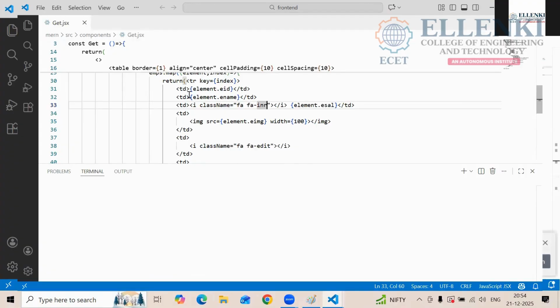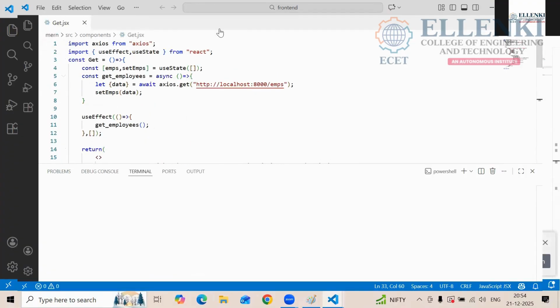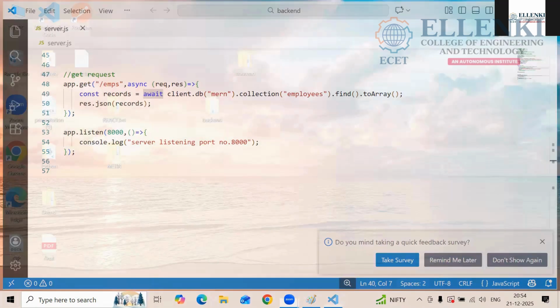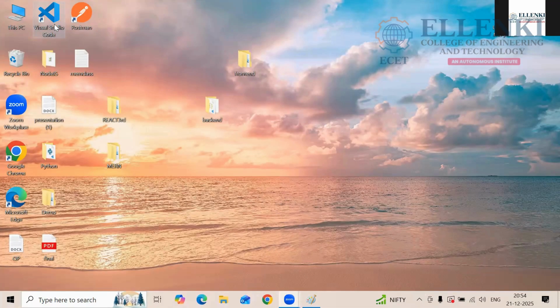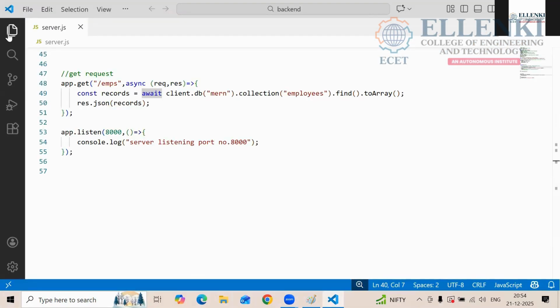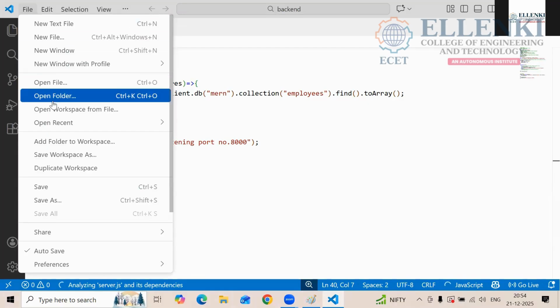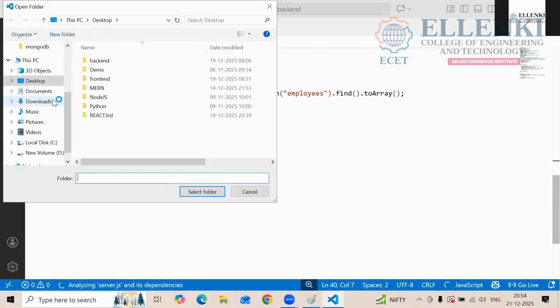In this Visual Studio Code, what do you have to do? This one I am closing, and this one also I am closing. Now once again I am opening this one. So see here: File, Open Folder. Which folder are we having? MERN, right? MERN, select folder.